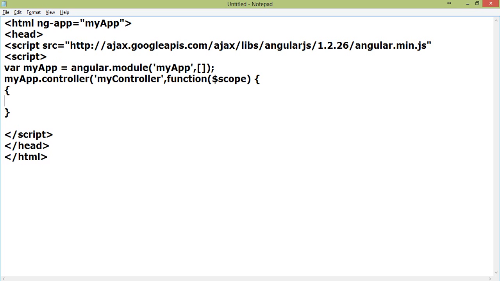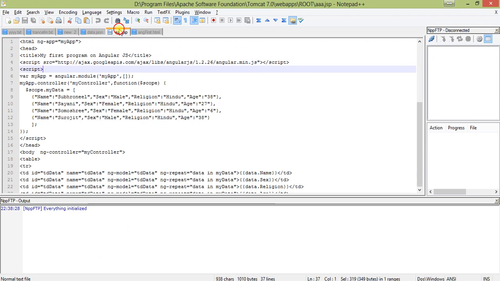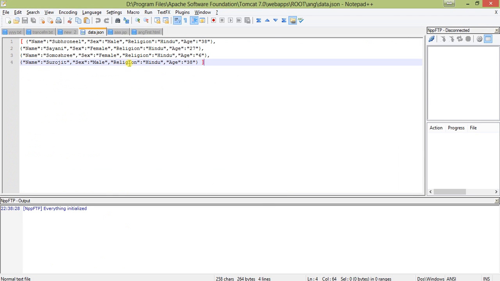So within this scope, we will give a name, my data, equal to, and now we will go to the JSON file, and this is the data. I'll just copy it and paste this data here.